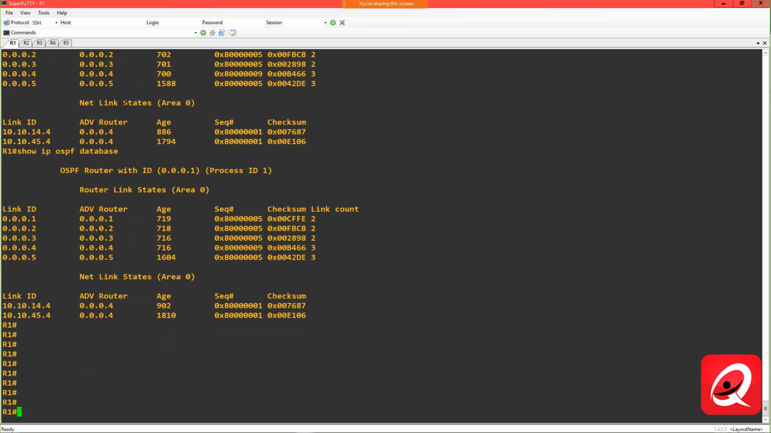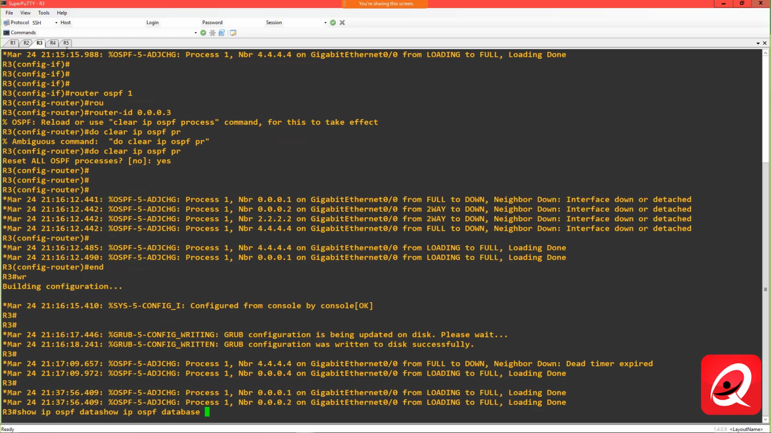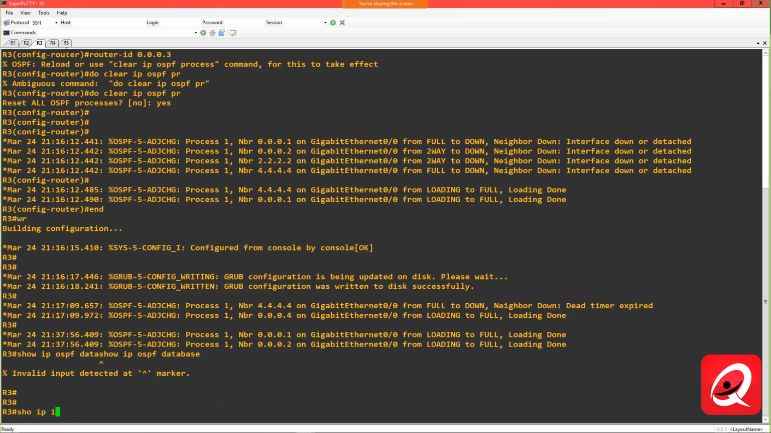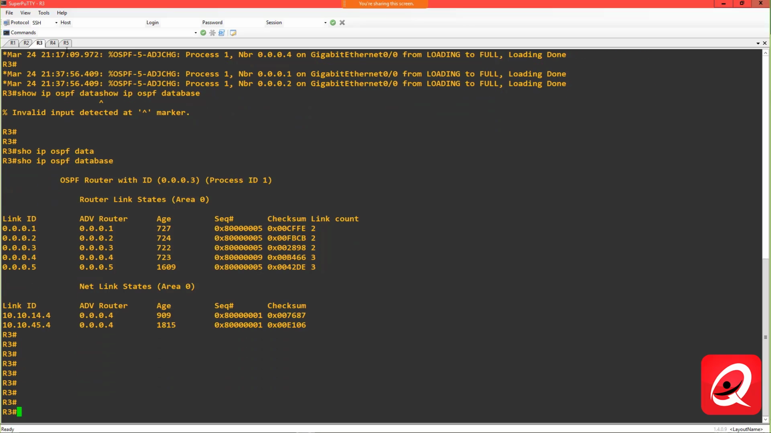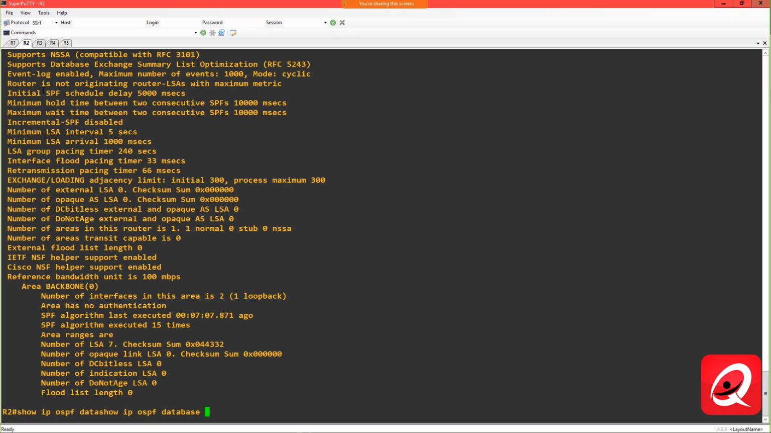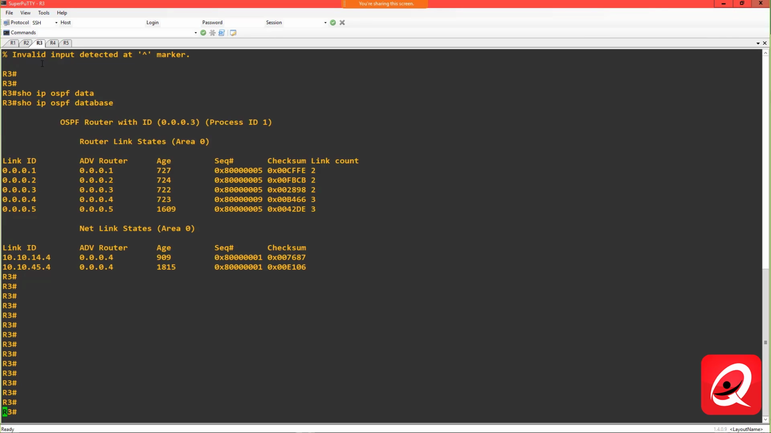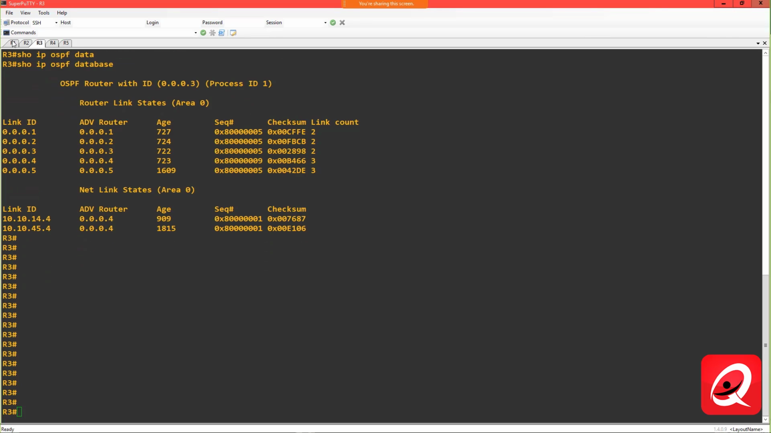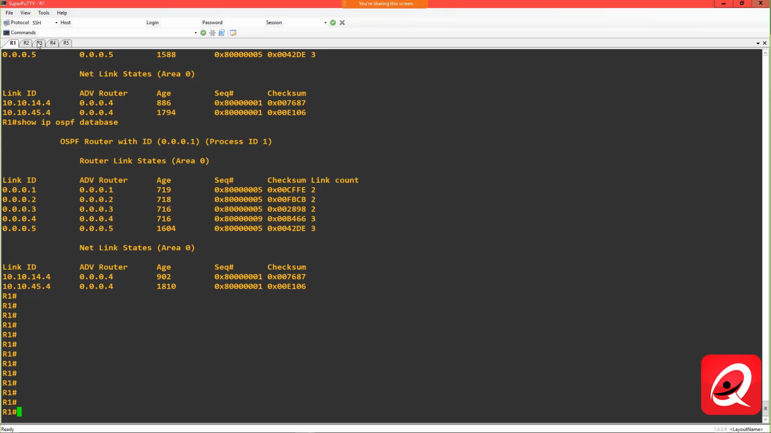All right, so I've got my database here on router 1. I'll just go over to router 3 here. Show IP OSPF database. And what I want to show you here is that the databases in these routers are essentially synchronized. Let me see if I can get it to kind of line up here a little bit. So this is the database.